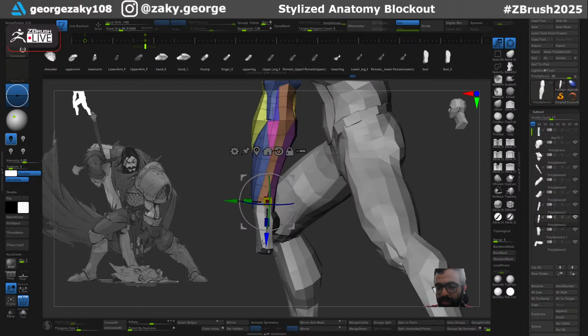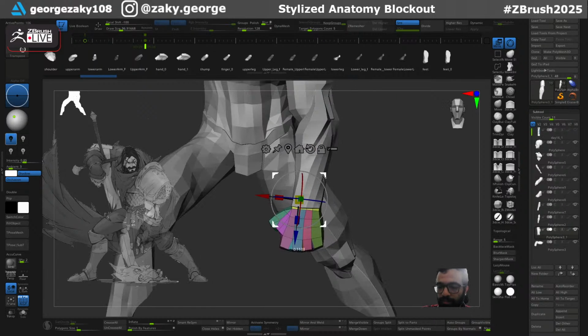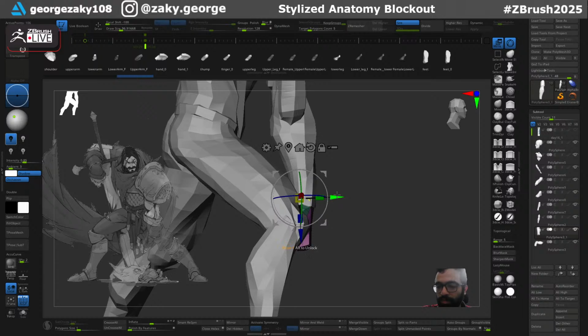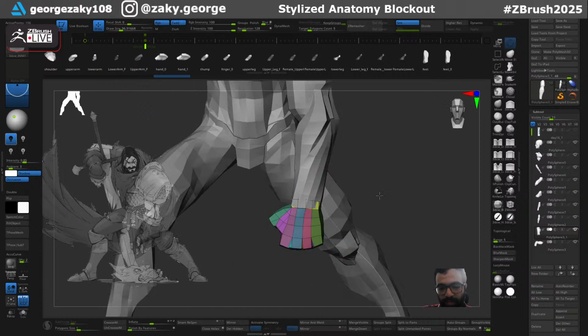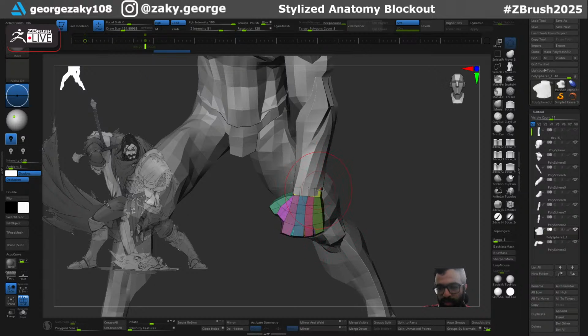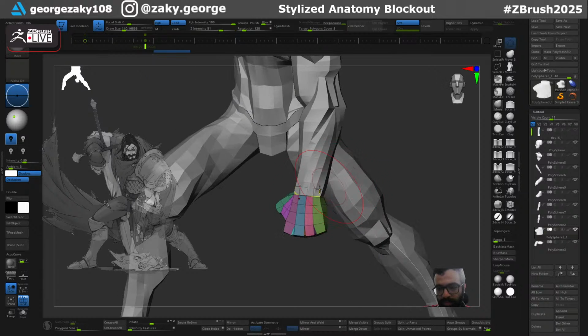Let's split a mask. I'm almost done, by the way, guys. So if you guys have any question, please let me know.